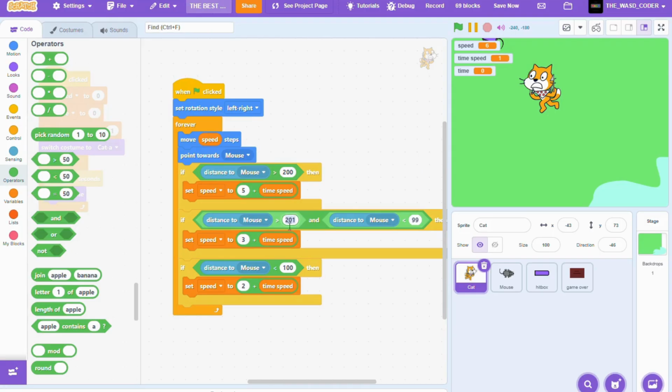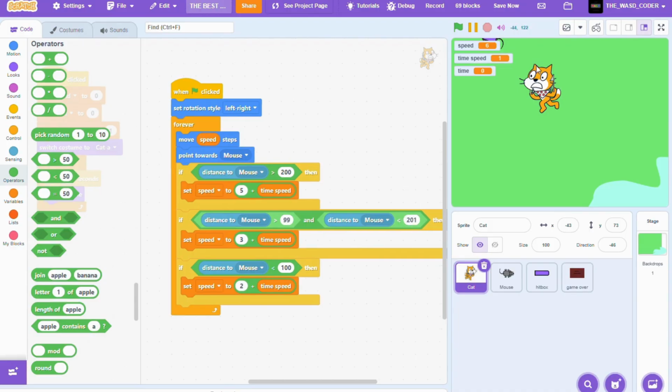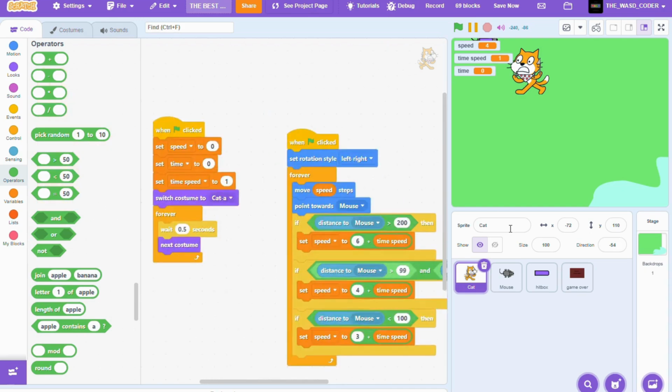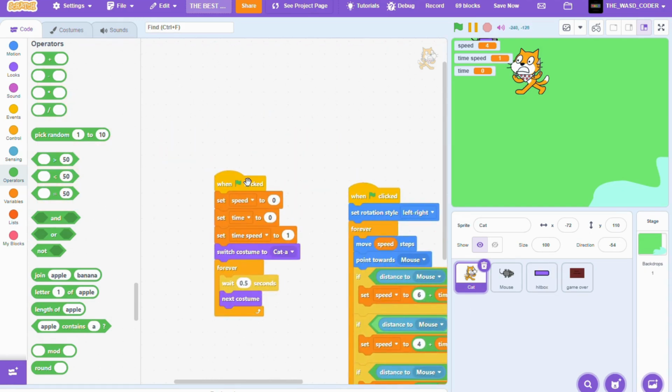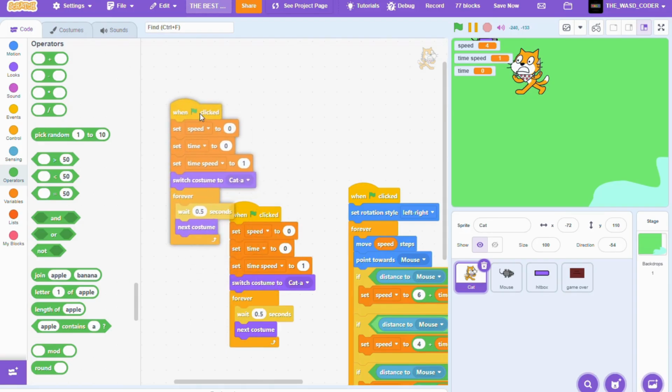No, sorry, I made a mistake. We have to do greater than 99 and less than 201. Yeah, now this should work. Yeah, now it's working. Or maybe it's way too slow, so let's make this a 6, 4, and 3. Now one more thing. Duplicate this.